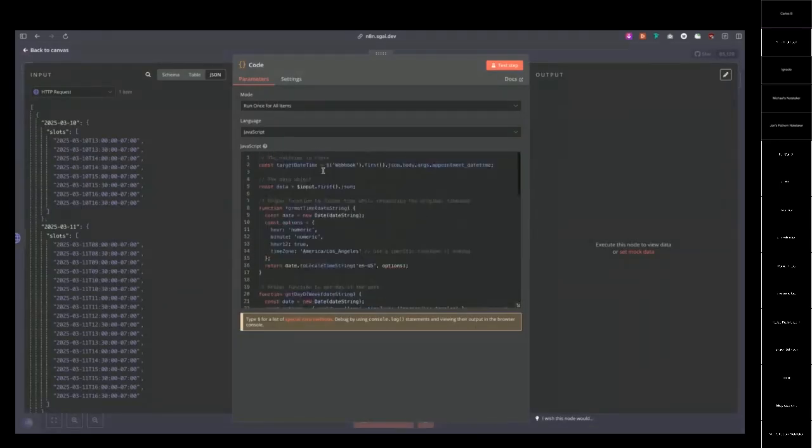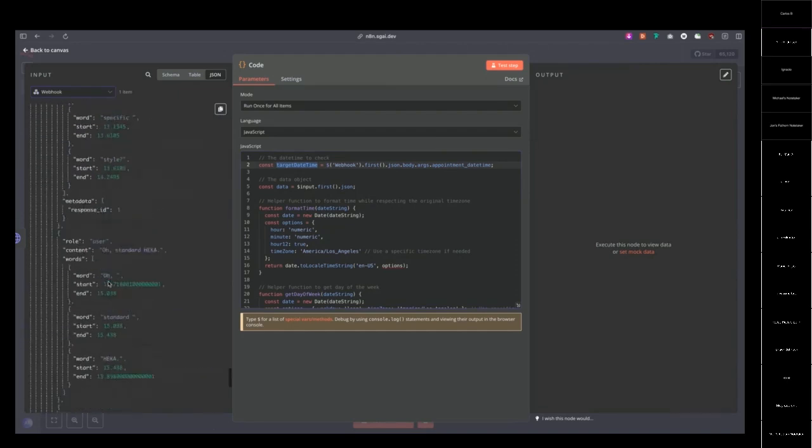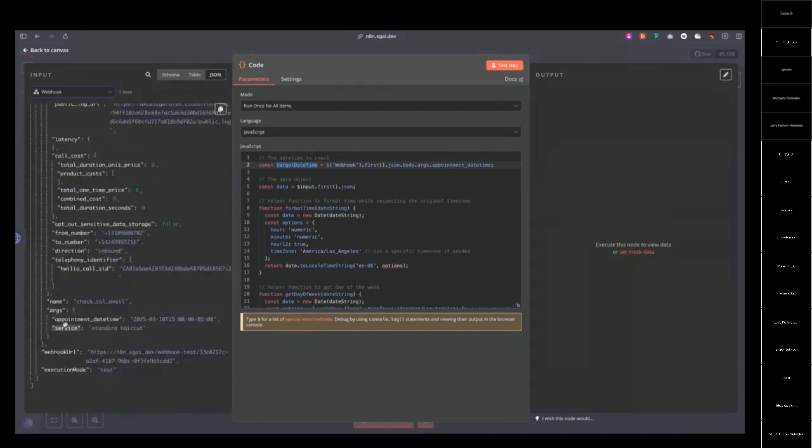So what we need to change is this target date time. At the very top, we have our target date time. All this means is what day the user wanted, right? I said Monday at 3 p.m., or forget what I said. So I need to get that time. In order to do that, we're simply going to go to our webhook, scroll all the way down, and it's right here under args. So I'm going to delete this, and all I have to do is drag it on here. All I'm saying is the target date time is whatever date time the user wanted.